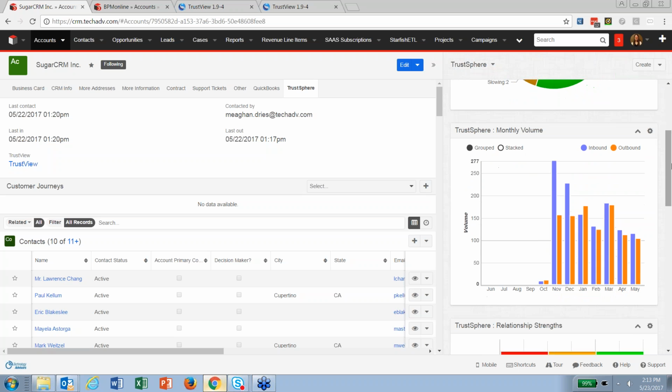Another way we can get a quick health check is by looking at the overall monthly volume of emails. There's a few things I really like glancing at this one for. The first one is just to see the overall pattern of communications. How many emails have been going back and forth between myself or my company and this company? And how has that changed over time? Is that email volume increasing all of a sudden or decreasing all of a sudden?